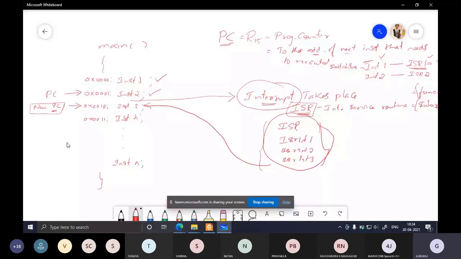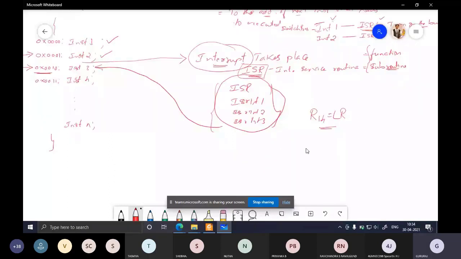So how will you go back to instruction 3? By saving this address, the address in the PC. Where will you save the address of PC? That is where R14, which is nothing but the link register, will help you. Before entering the ISR, or starting to execute the ISR, you will store the value of PC to the link register. So the link register will have the value of PC.